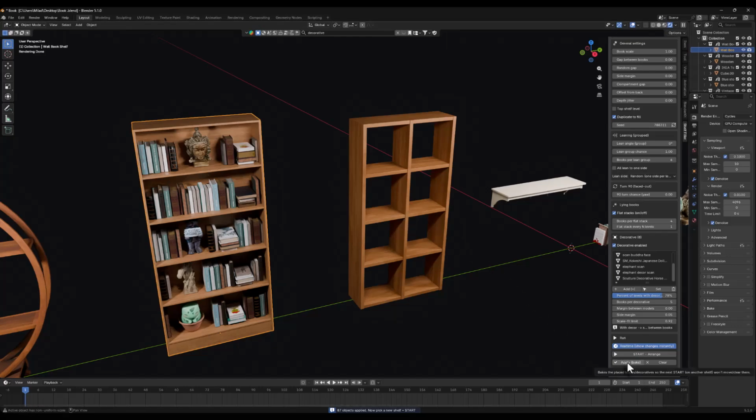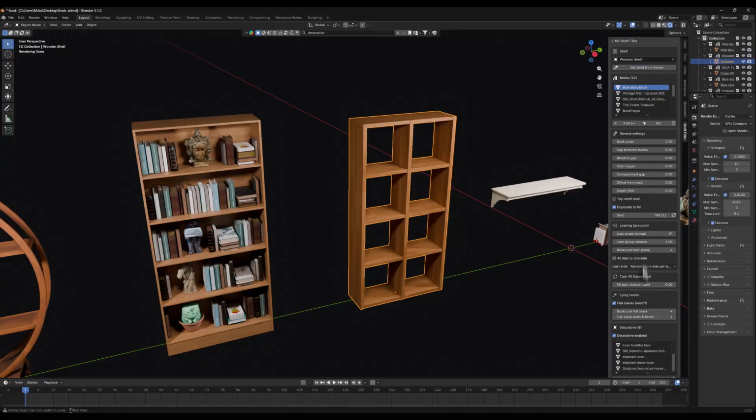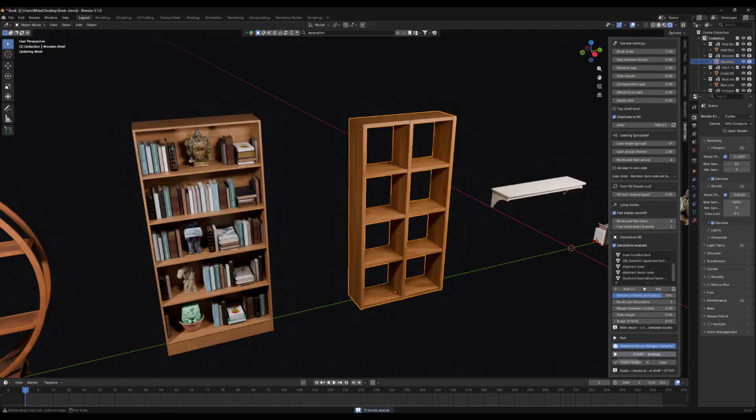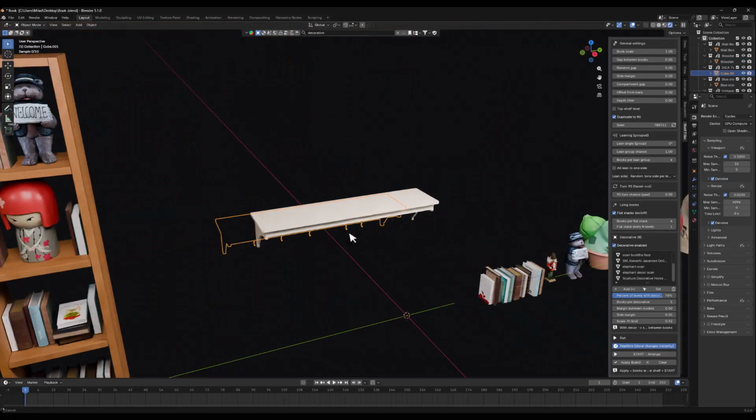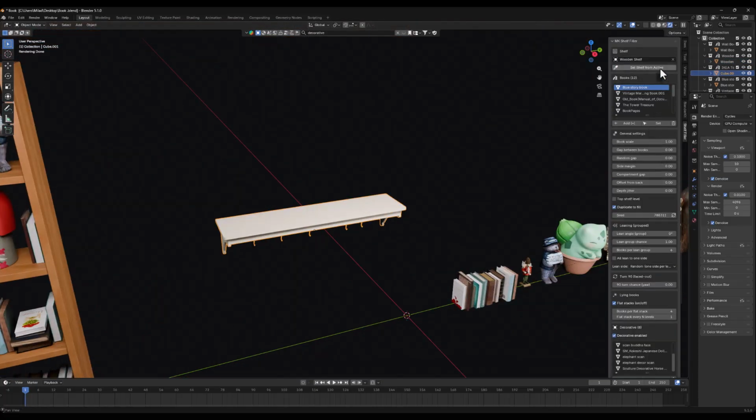Now, watch. I've clicked the Apply button. Now I'll select this bookshelf, set the shelf, and start again. Now the books have been placed in my new bookshelf, and the old bookshelf wasn't deleted. So much for this add-on. Let me also show you this small shelf, how easily it can place items for us.